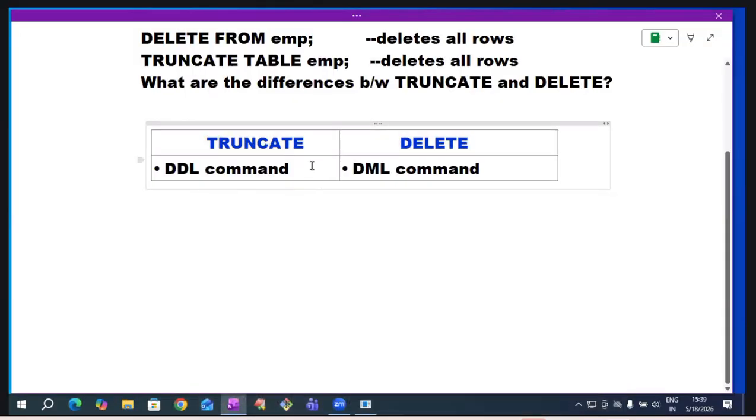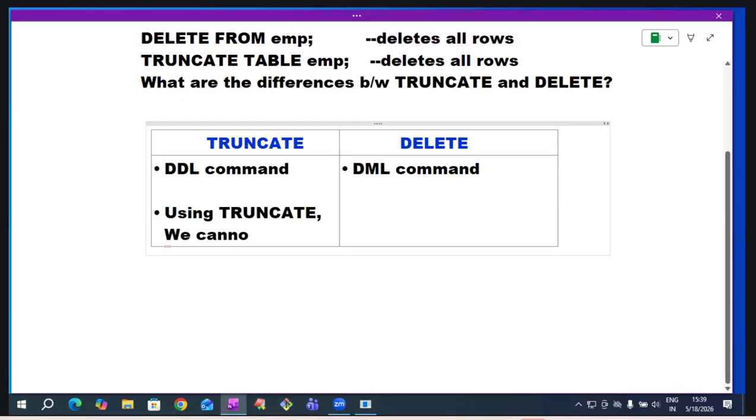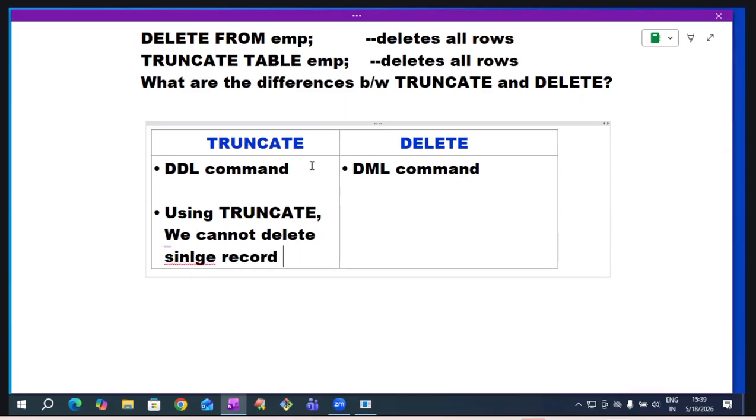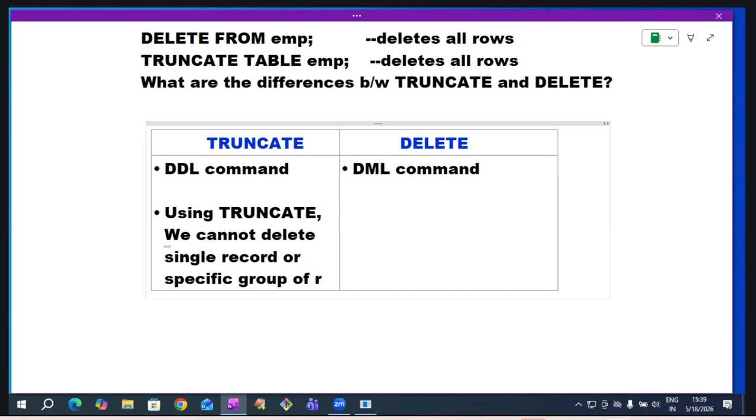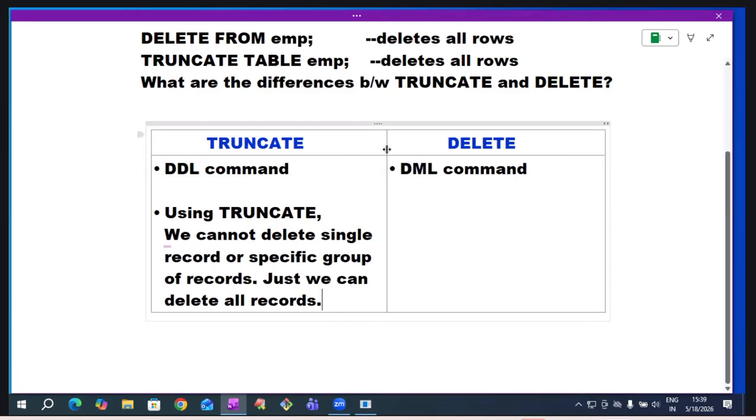So using truncate, we cannot delete a single record or a specific group of records. We can only delete all records. This is the only purpose of truncate. If we want to delete all records, then use truncate.